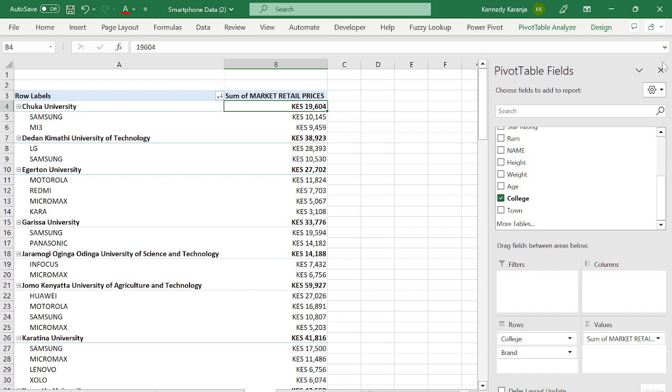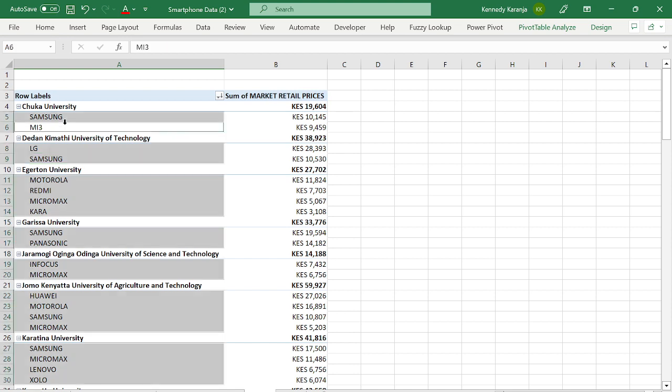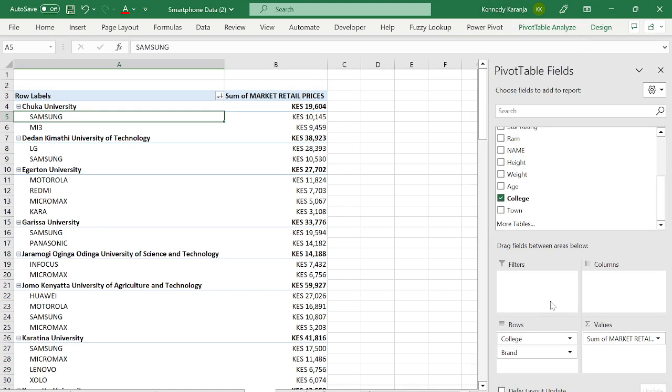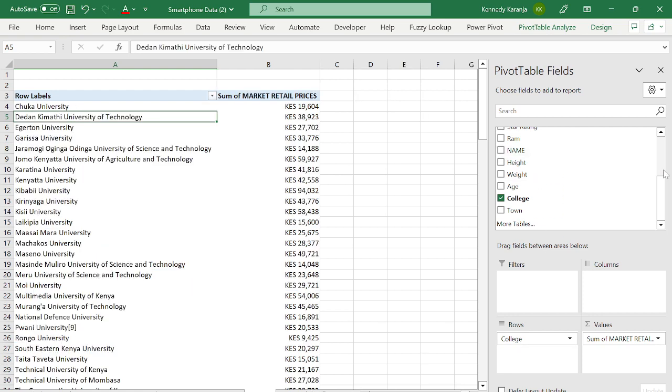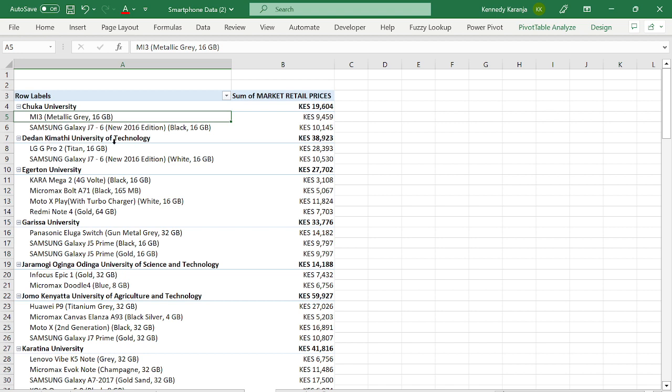So here I can get to see the sum of phones bought by each student, brand of phone bought by each student from each university. Maybe I want now to see the phones themselves, not the brand. Remember, for the brand, we can have two Samsung, but the brand itself. So I'll just go again and change my brand here to the product name, which we all know was the type of phone. So you can see that people from Dedan Kimathi bought this kind of phones, then people from Egerton did buy this kind of phones.